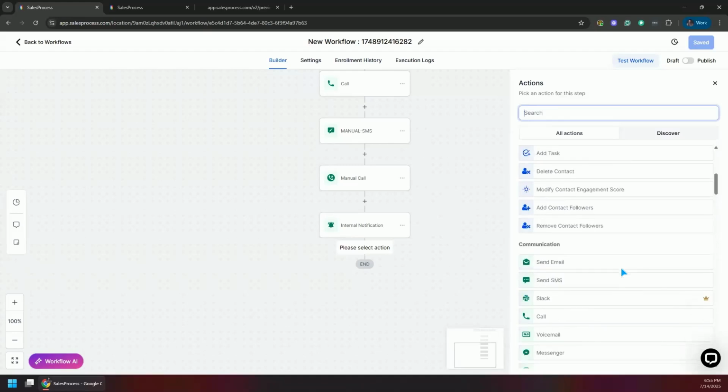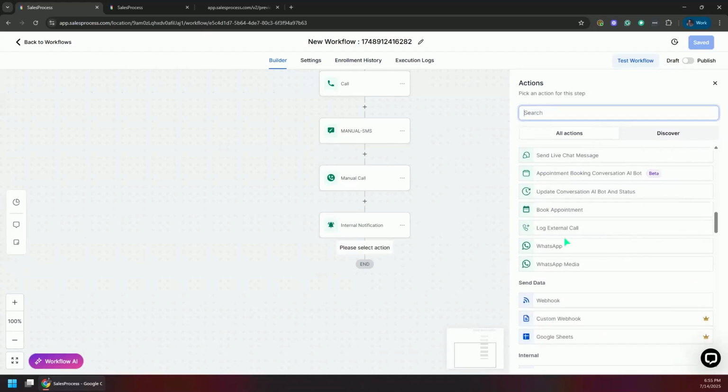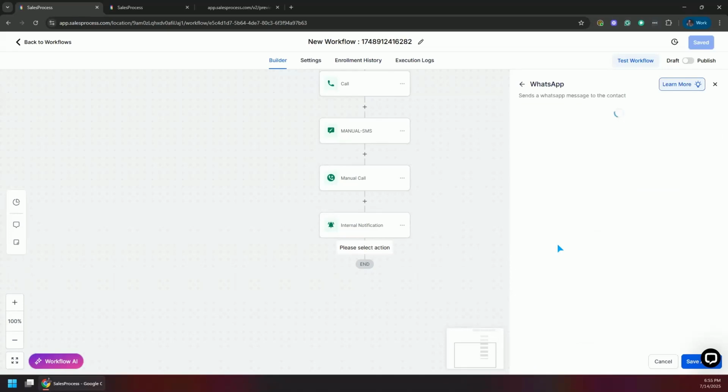Oh my God, we have only 5 minutes, and how many actions do we have? Oh, two. Oh, good. We are at the end. I like that. Okay, WhatsApp.